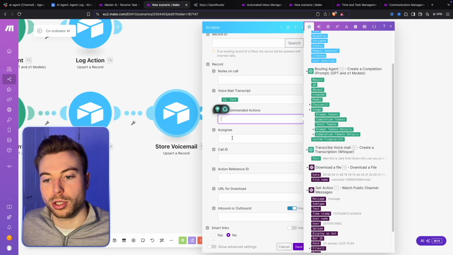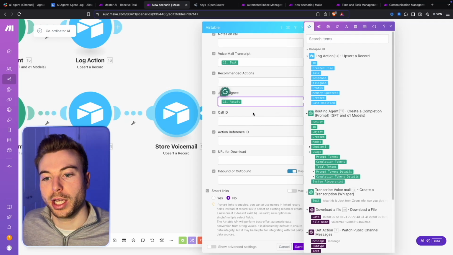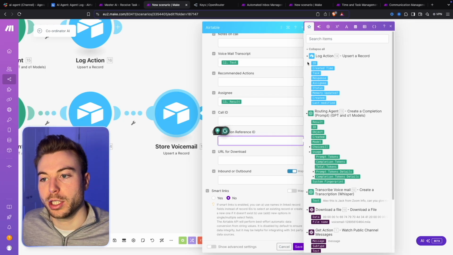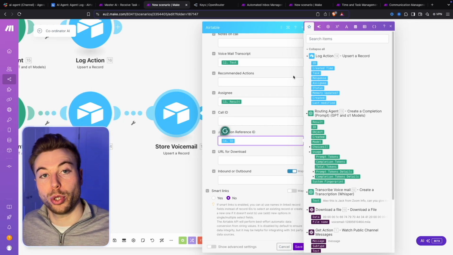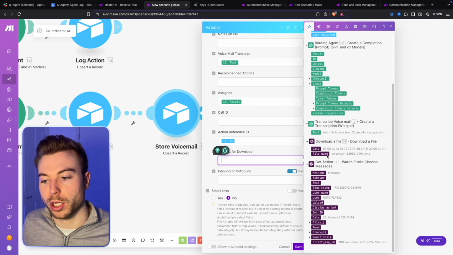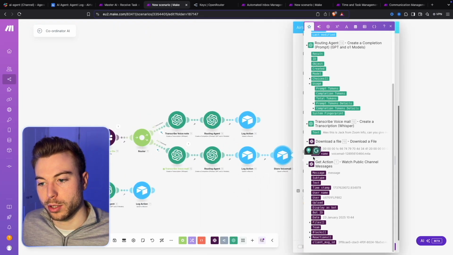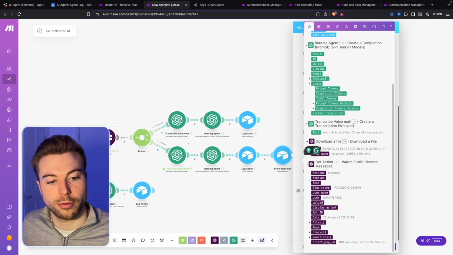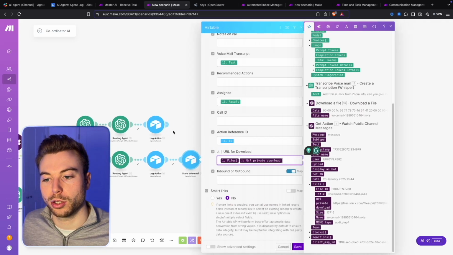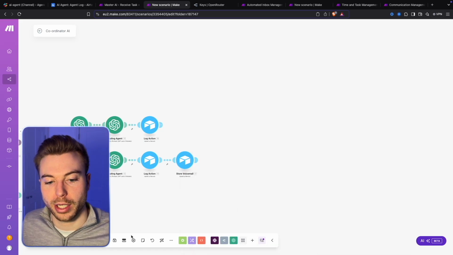We've not got any actions at the moment because that's not specific for this module. Assignee, we could actually maybe add the routing agent in there if we wanted to. Call ID, we're not worried about that. The reference ID, we are going to put the ID of the previous one to make sure that we're all tied in so we can have a look where we want to. The URL, we're going to come back down, if I zoom out, to our download a file module. Sorry, we're going to come back to the start for the watch public messages. And then we're going to do the URL of that module so that we can store it for future use. And then in this case, it's an inbound call, so we'll do save, and now we're all good to go.